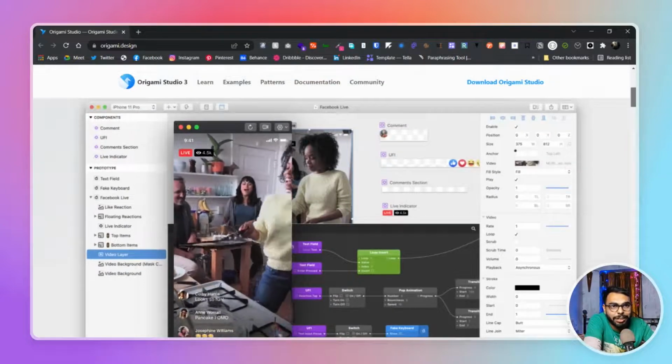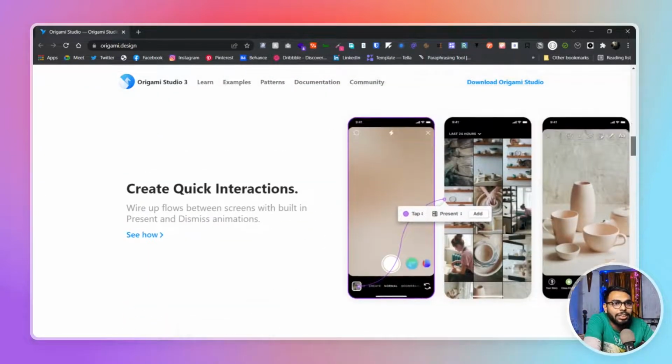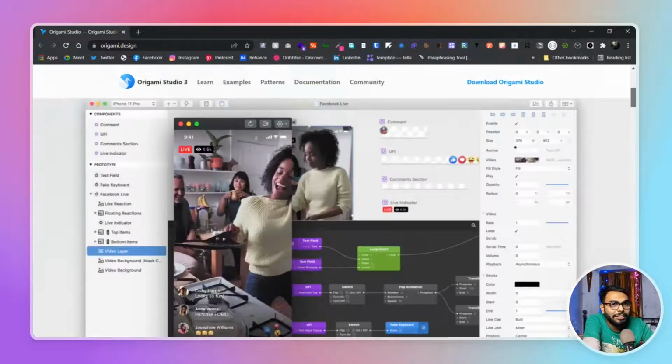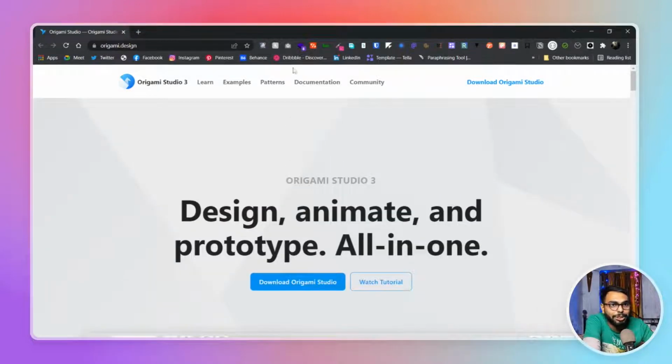Here is a Facebook Live example. Here is an Instagram screen. Instagram Reels screen. No, not just Reels, Instagram camera example. So yeah, we can totally understand they have made it to create their own software only, and then they have published it publicly as well. You can have some examples as well.